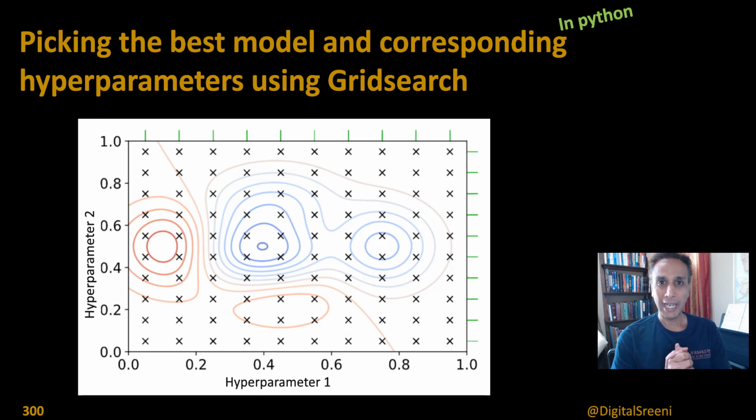Hi everyone, welcome back. I hope you watched my last two videos where we got a good understanding of what k-fold cross-validation is, and in this one we are going to leverage that for our hyperparameter tuning.